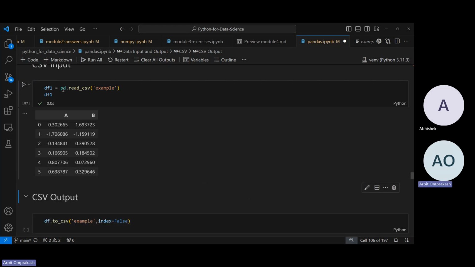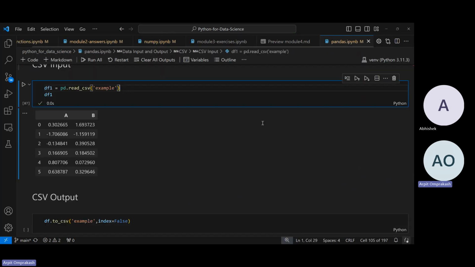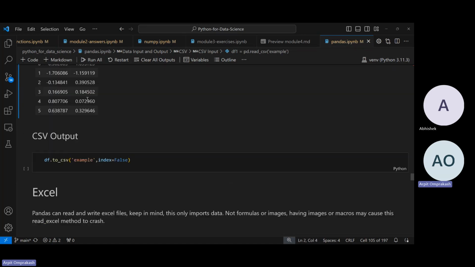So Pandas has a function called pd.read_csv, where first you provide as an argument the location of the file. Since both files are present in the same folder, I just need to write the name of the other file, along with some extension. Note that this example file does not have any extension, so we are not using the extension here, but later we'll be using it.